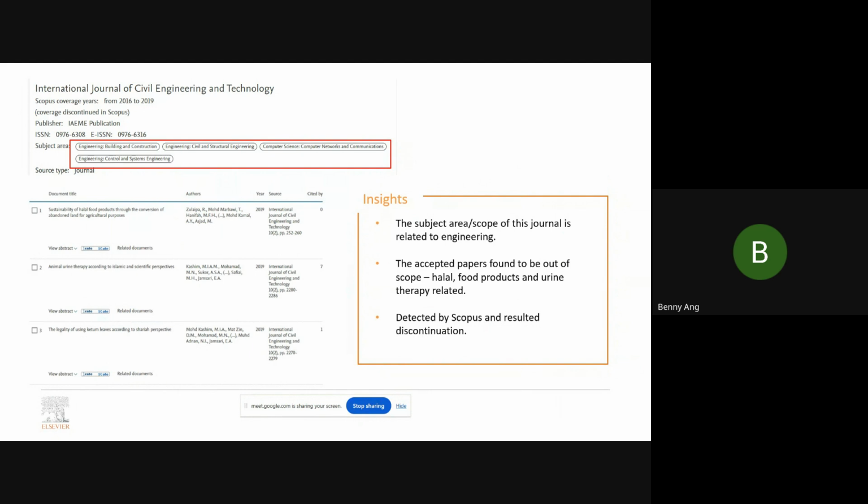The first one is related to food and agriculture. The second one is probably medical or health sciences. And the third one is probably from an Islamic, humanities or social science perspective. None of them falls within the subject area as claimed when they submitted their journal for indexing. This kind of bad behavior was detected by Scopus, and we imposed the discontinuation. They were delisted from Scopus indexing.